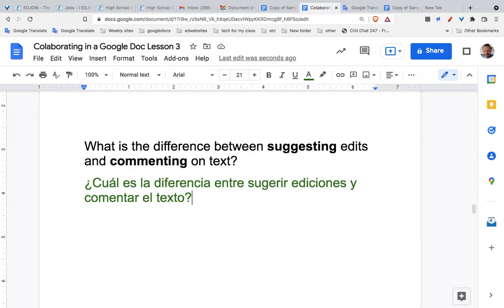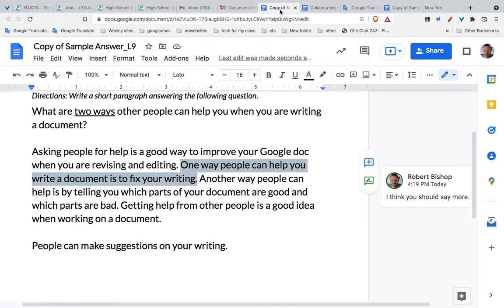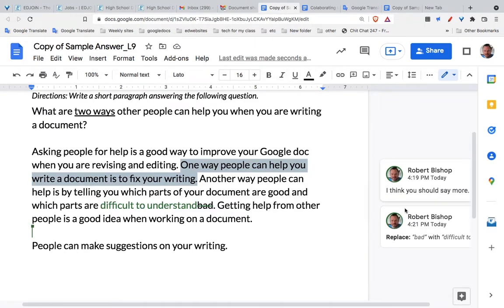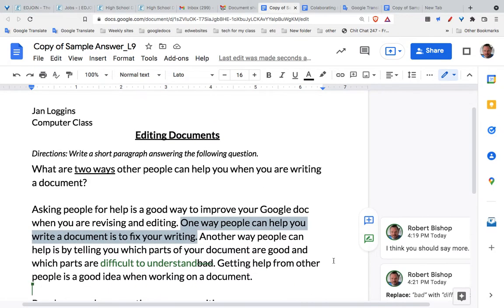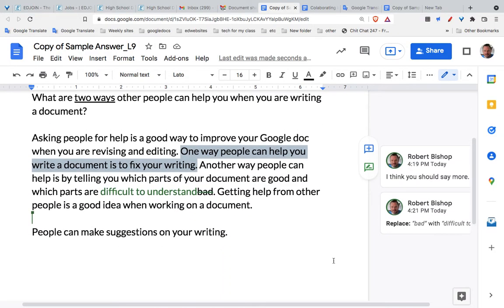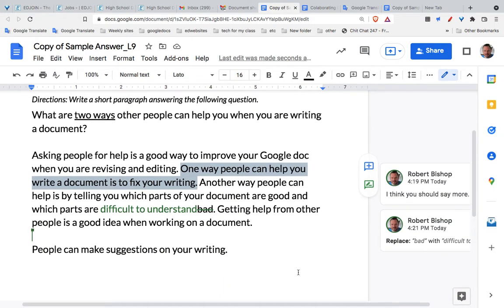Okay, so I'm going to go over here. Oh, this guy made comments to me, Robert Bishop. I'm the person writing this one now. Oh, so the writer can easily see and respond to my feedback. Look at this. Here's my own feedback. It's myself talking to myself.